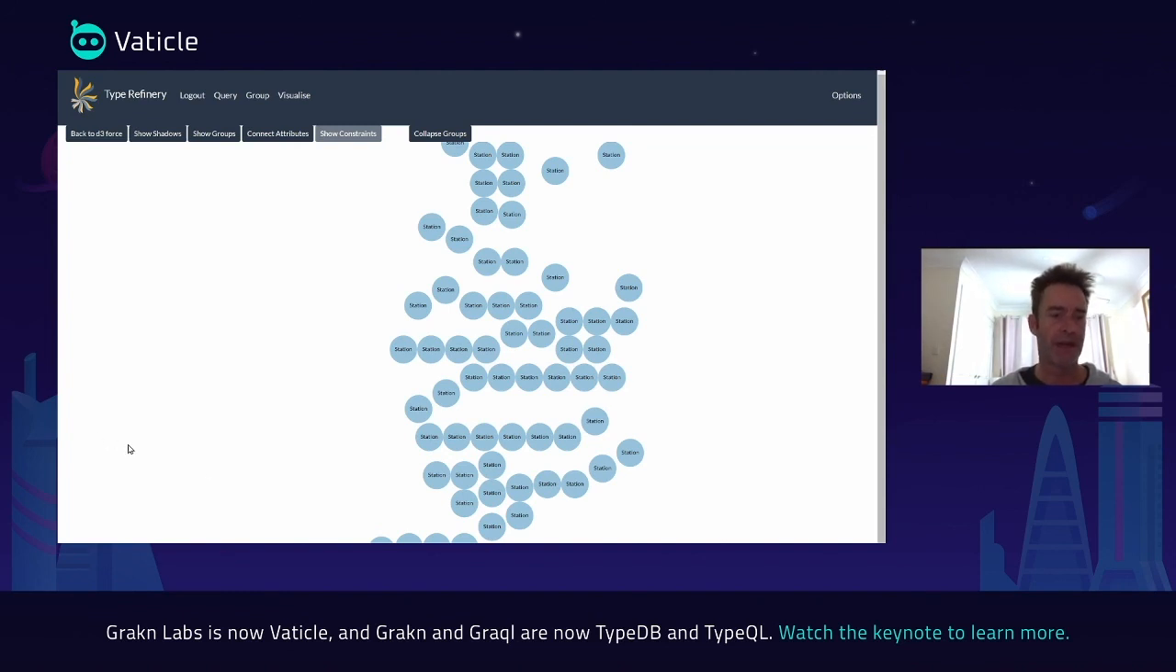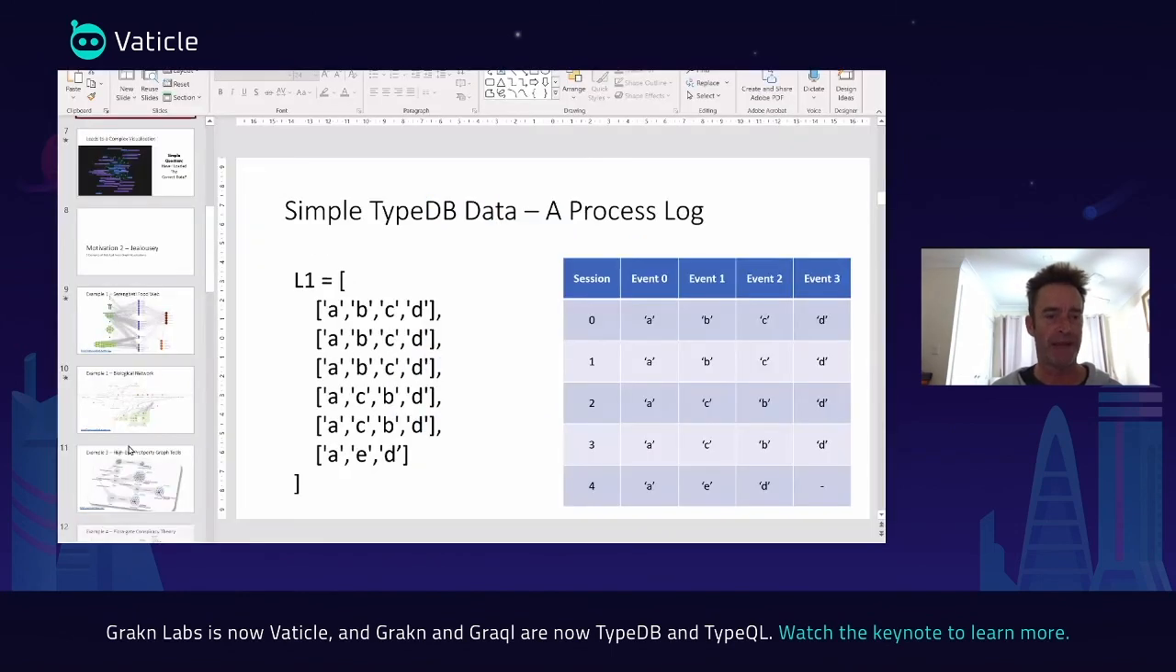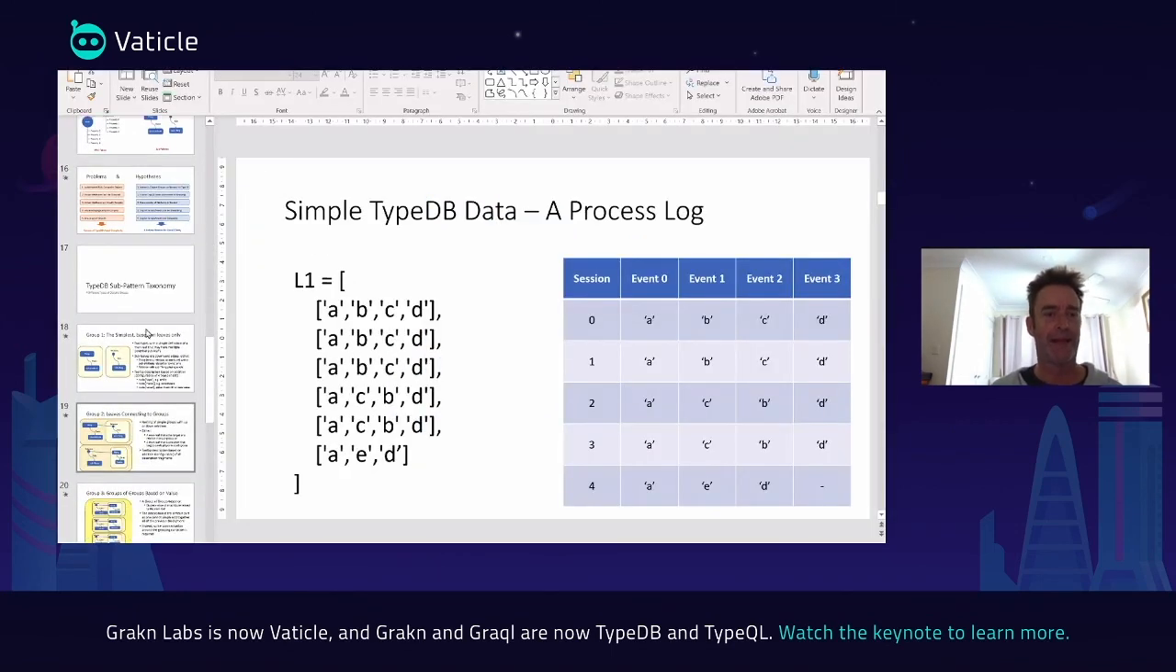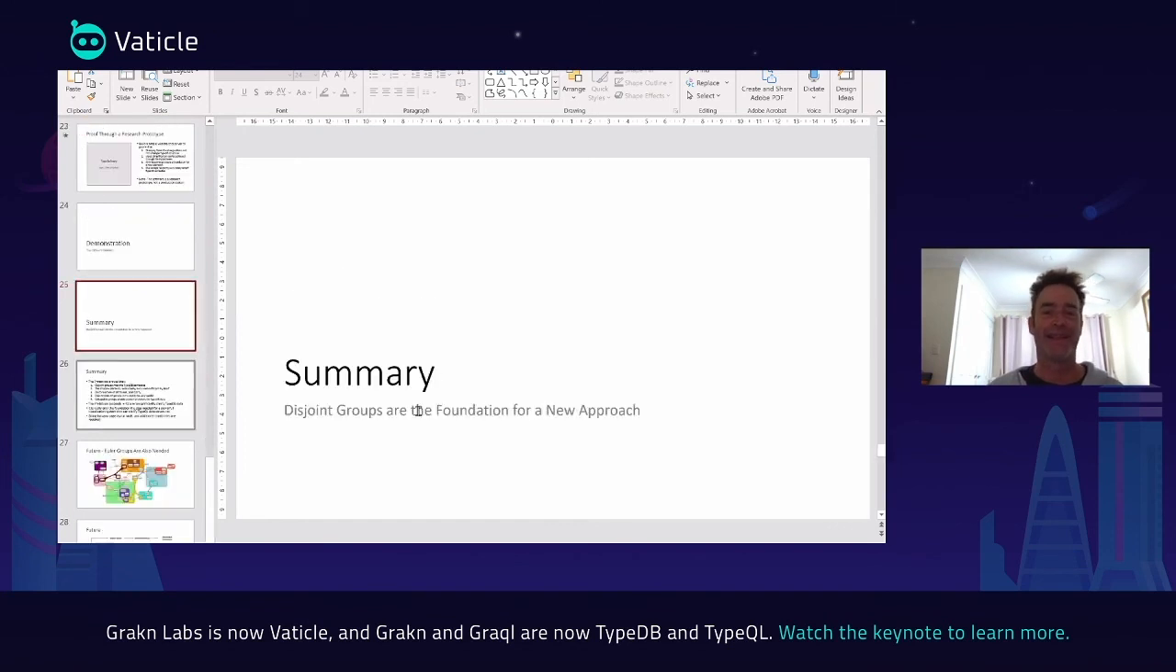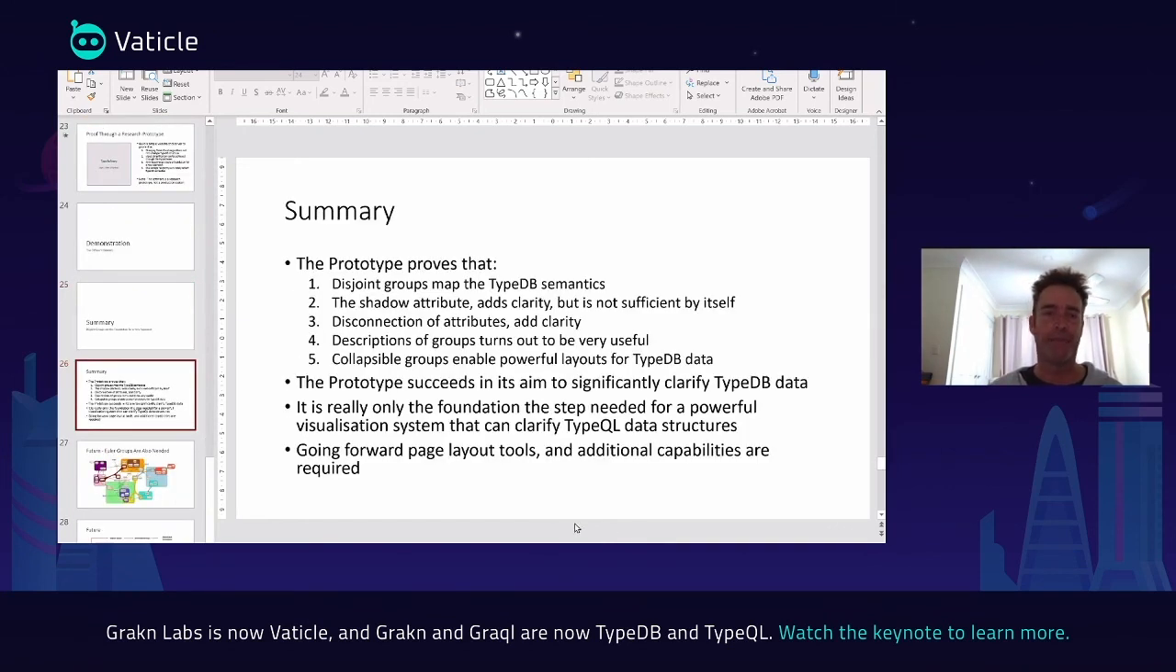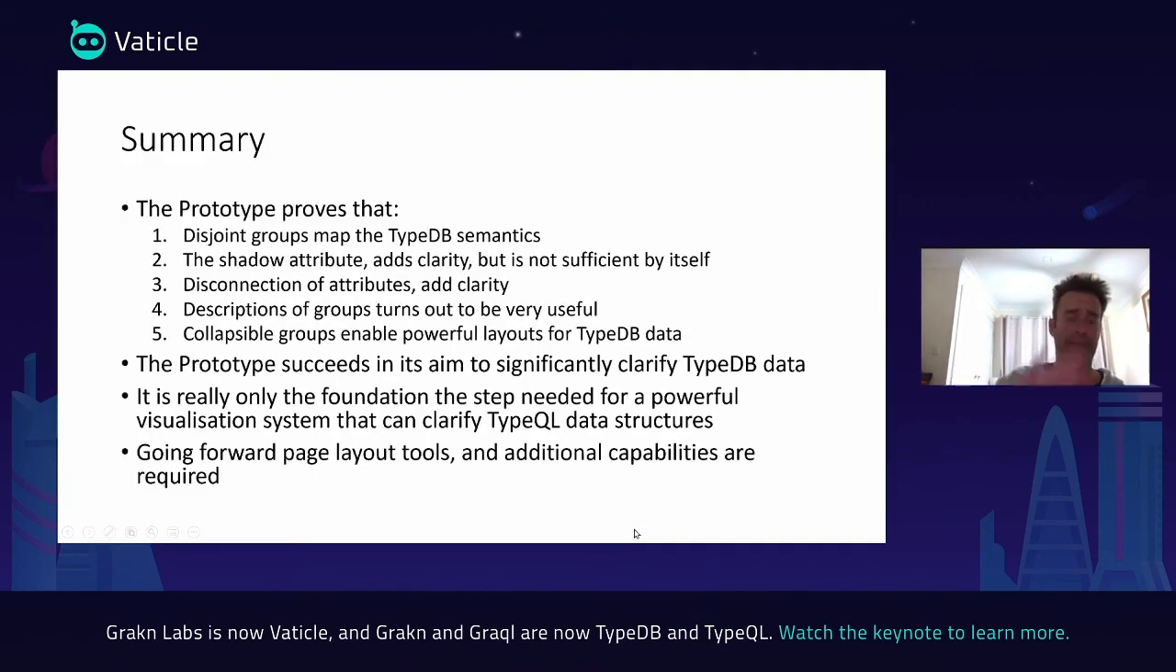So I'm just going to go straight into my summary because I think everyone's probably bored by now. So basically I think we've proven that the disjoint groups can map the TypeDB semantics. The shadow attribute adds clarity, but it's not sufficient by itself. Disconnection of attributes is important. Being able to describe the groups turns out to be a key thing, but it's really then about collapsing the groups that then enables things like longitude and latitude to be done.